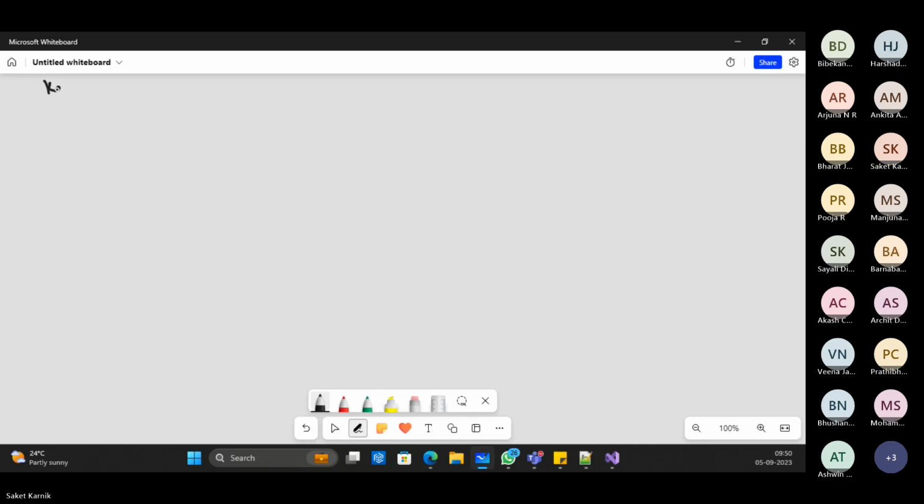Okay, so let's move on to the next part, where we throw some light on the key components of unit testing. The first is something we call test cases. What are test cases?